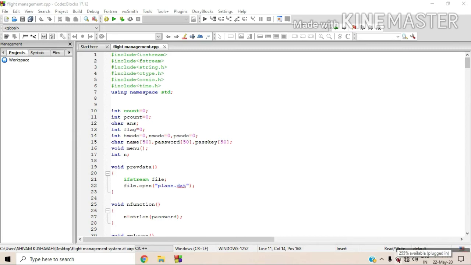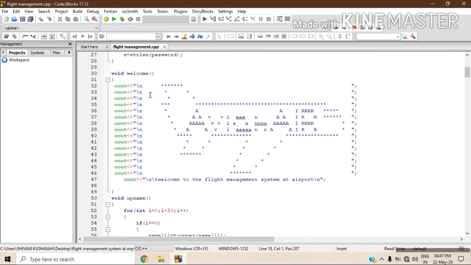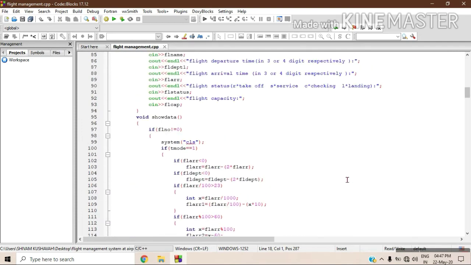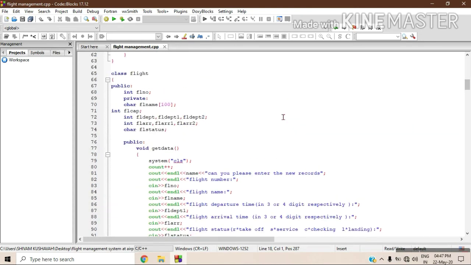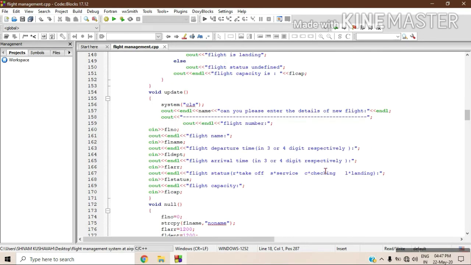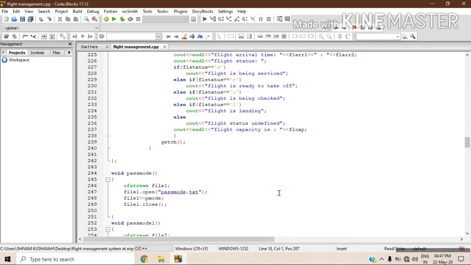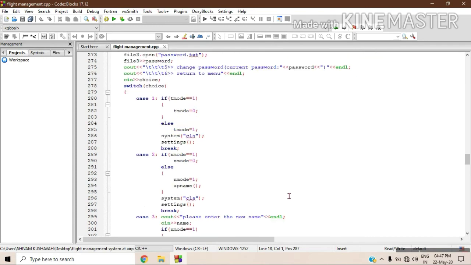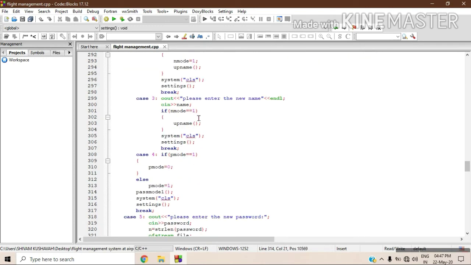Good morning, sir. My name is Shivam Kumar, roll number 2019 PGCSEA 61. I will present my project, Flight Management at Airport. This is my complete code of the project. There we used too many functions. This is the welcome function, in which we use only one class, that is flight. This function is to enter the flight data. Similarly, there are many functions like update, null, table, password, and settings, etc.